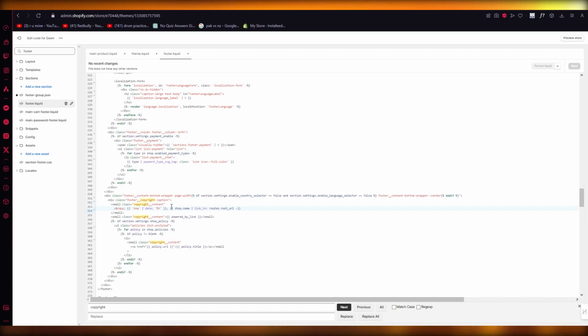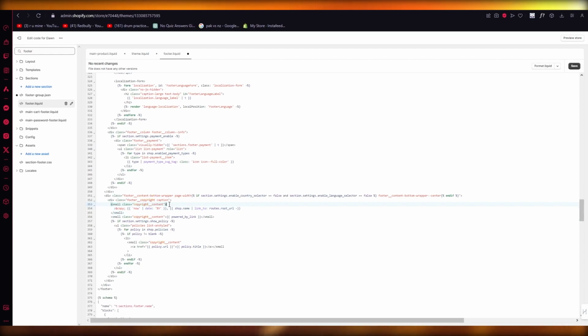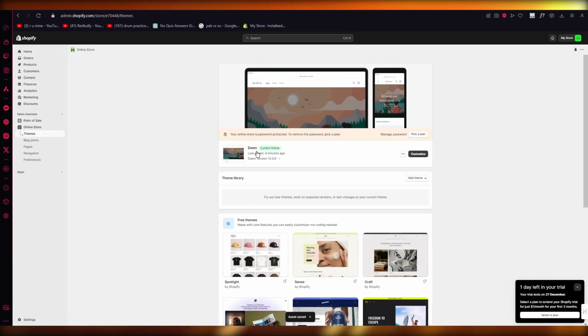To write your own thing, do exactly what I'm doing. You're going to add this over here, and once you add this, you're going to write your text. So let's say I'm going to write copyright. Once you write whatever you want to, I'm just going to go ahead and click on save. Once you click on save, the asset is saved. That is basically how you're going to edit the copyright text.